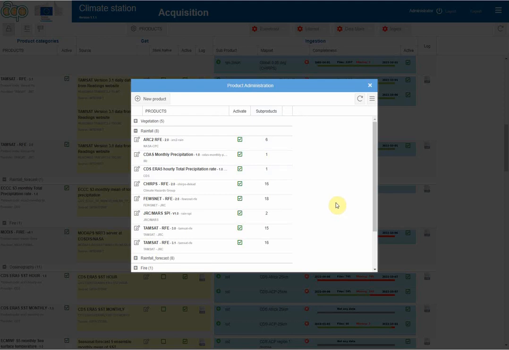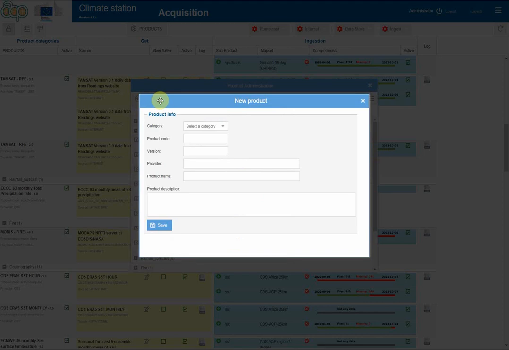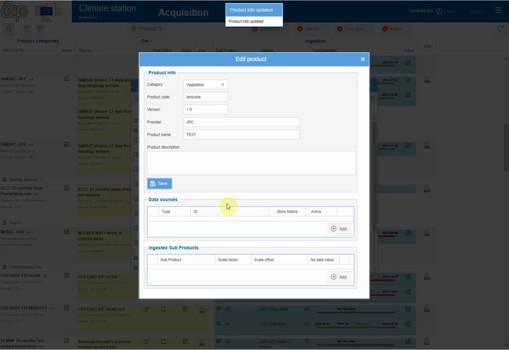From the product administrator, you can also create a new product by clicking on the New Product button. First, fill in the product info fields. And you can give also a description. Once you have filled in the fields, you can save it. Now the product has been added to the system, and you can start adding a data source for this new product. And you can also add a subproduct which will be ingested.